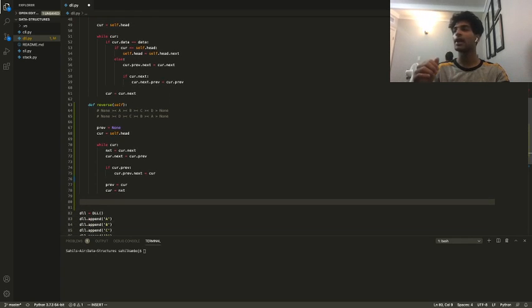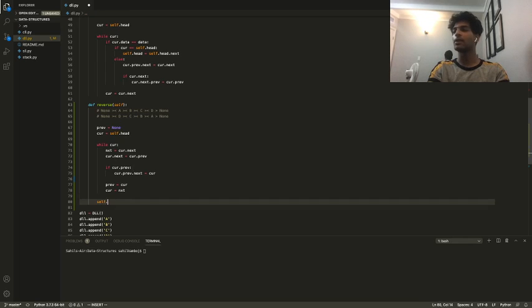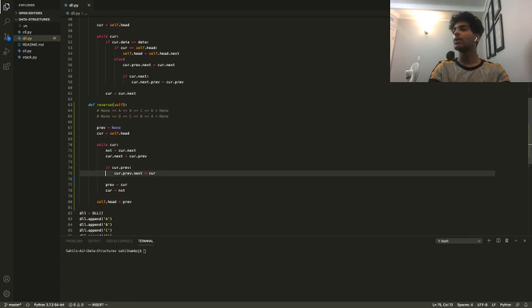And so once we get to the very end, what we want to do is redefine where our self.head is, so that it's going to start at the D and not the A. And so we'll say self.head is equal to prev. And so that should be the end of our reverse function.